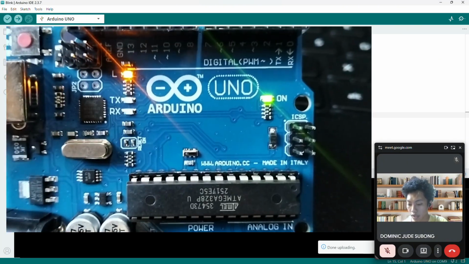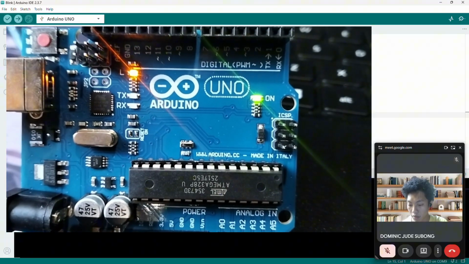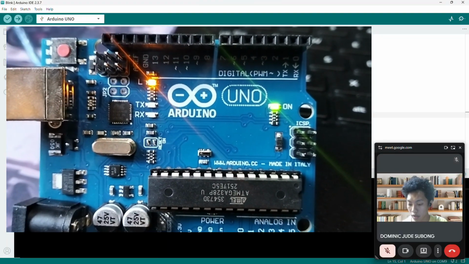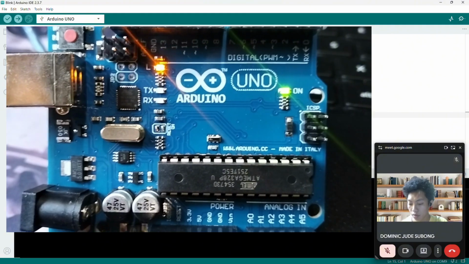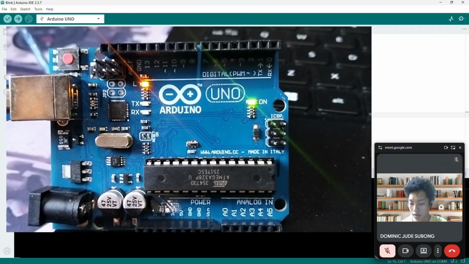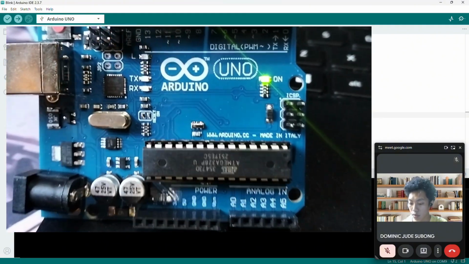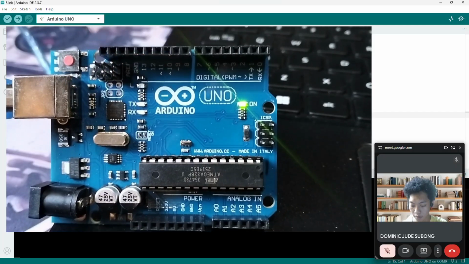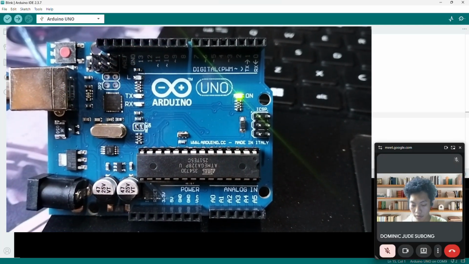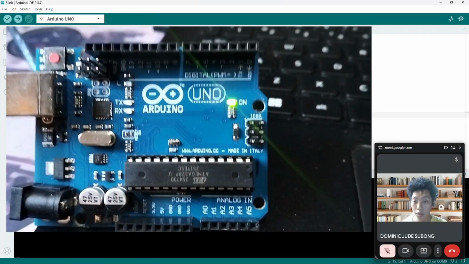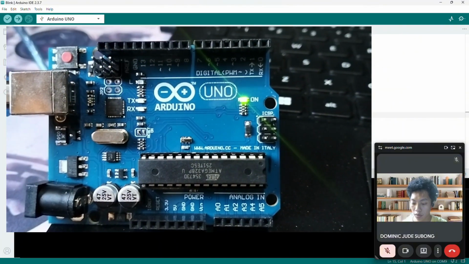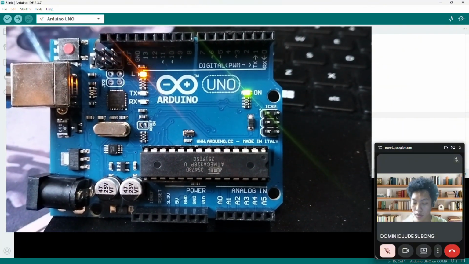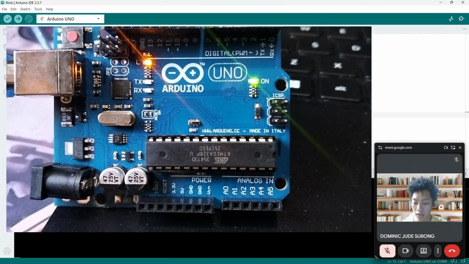Now, if you can see here, our Blink code is successfully uploaded to our Arduino Uno R3, and as you can see, it is blinking. Now we will test our Arduino Uno R3 and put a code into an actual circuit.